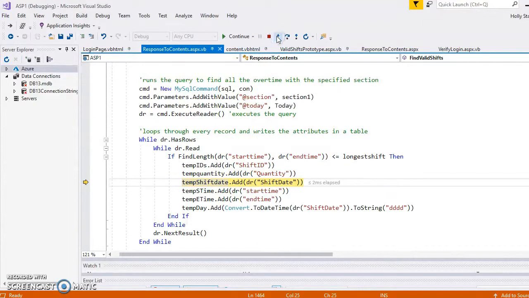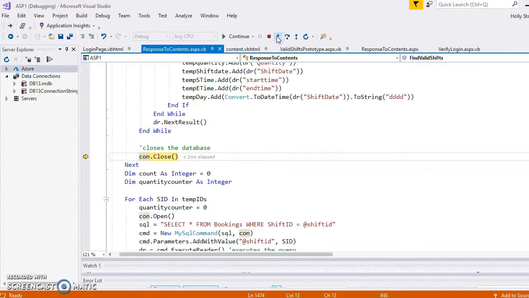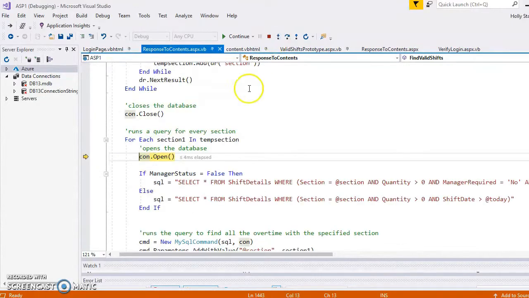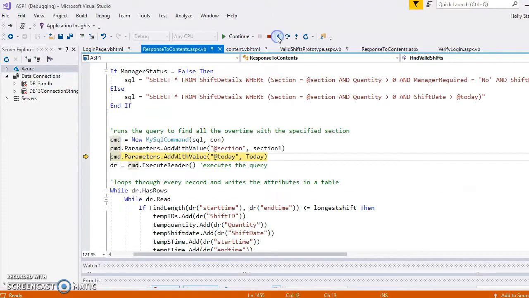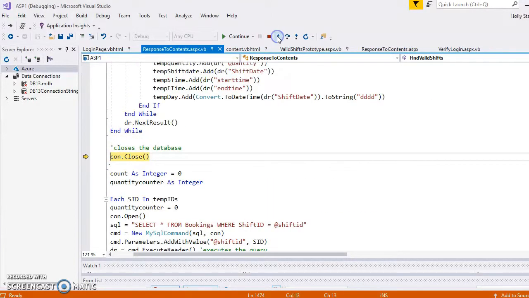Now we're adding all the details of this shift to all of these lists. It only found one, so it will go around again, and now we're with customer service. And I don't believe it will find any for this one.